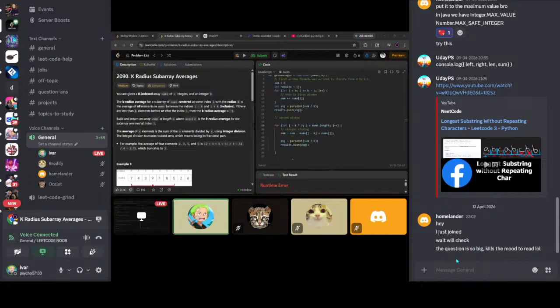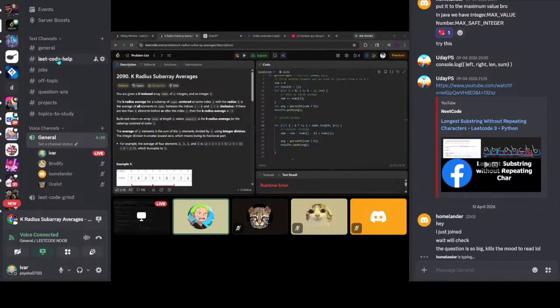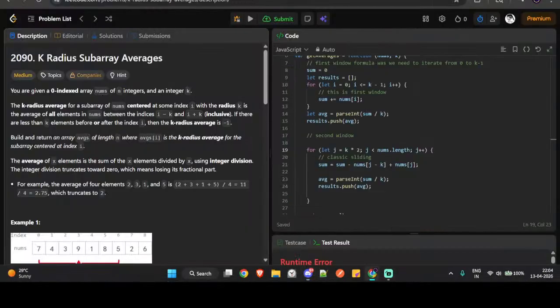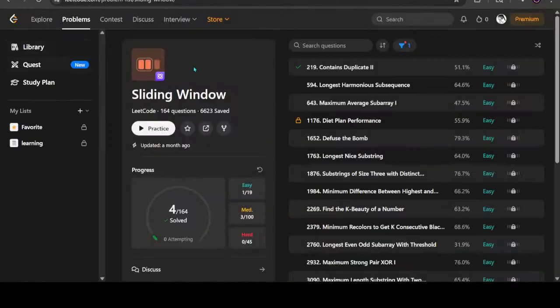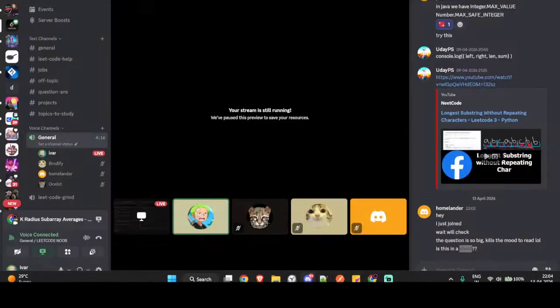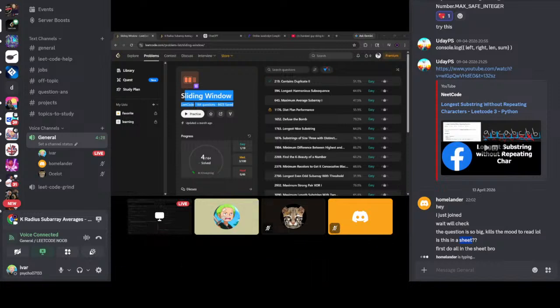This question is so big, kills a mood to read. Hi, bro. Is this in a sheet? I don't think it's in a sheet. I just went to LeetCode and searched for sliding window, and I got it somewhere in the easy or medium thing. First do all in the sheet, bro.